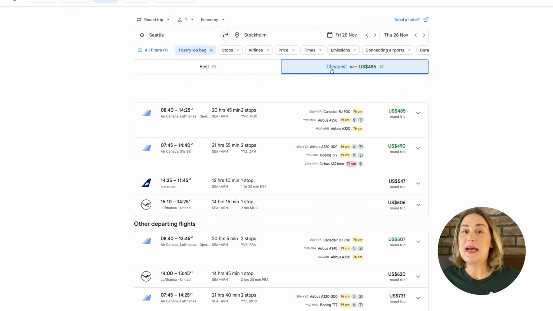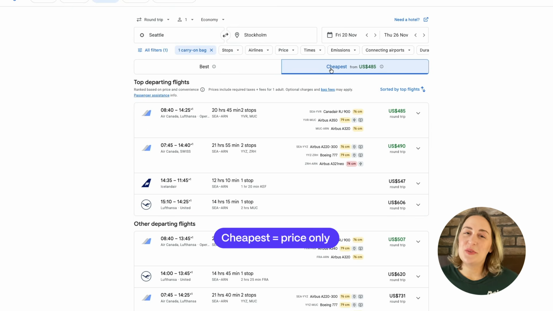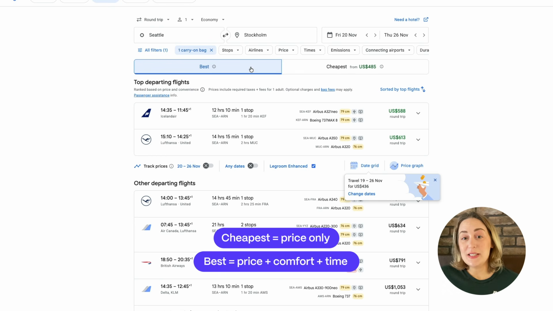Cheapest versus best. This is a slightly newer feature. Cheapest sorts purely by price. Best balances price with total travel time, number of stops, and airline reliability. For a quick domestic trip, cheapest might work fine for you. But for a long international flight, best might save you from a 14-hour layover and only cost $10 more.